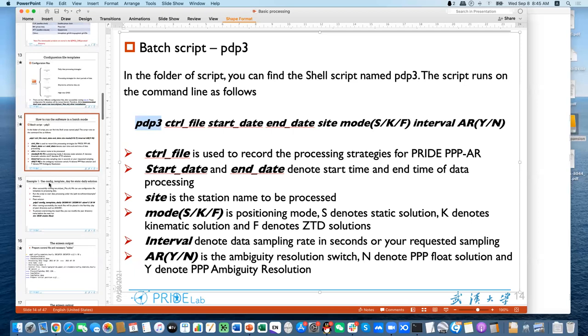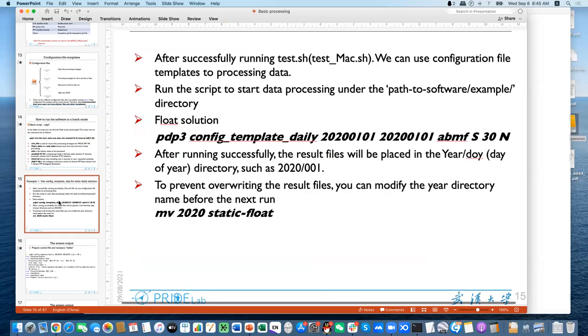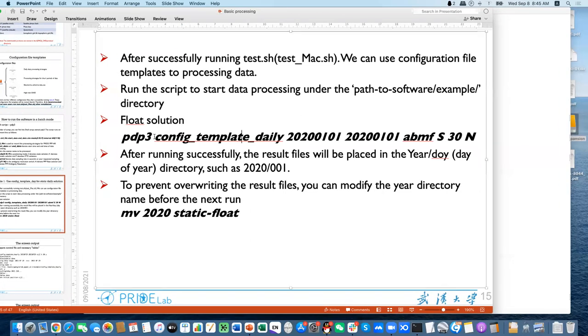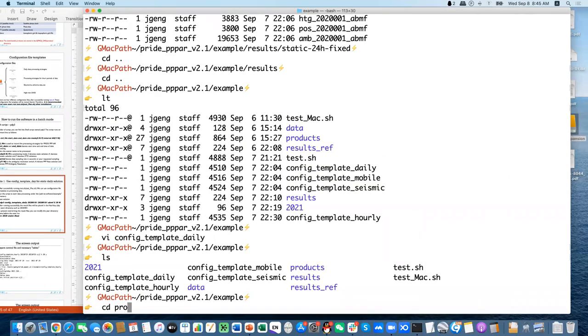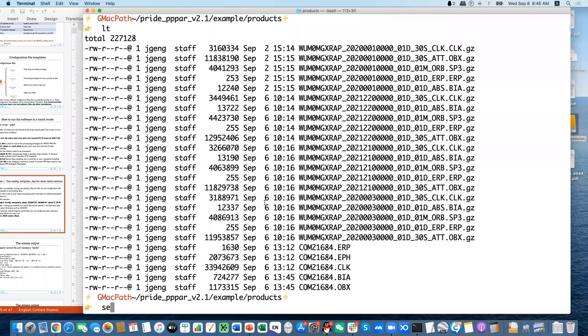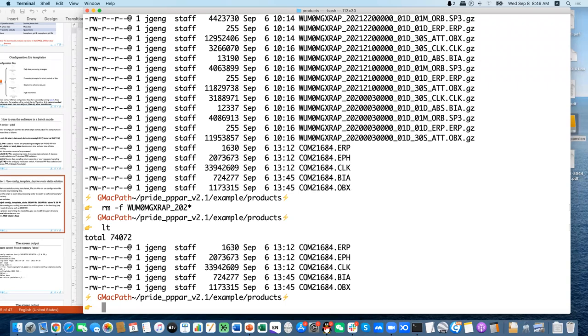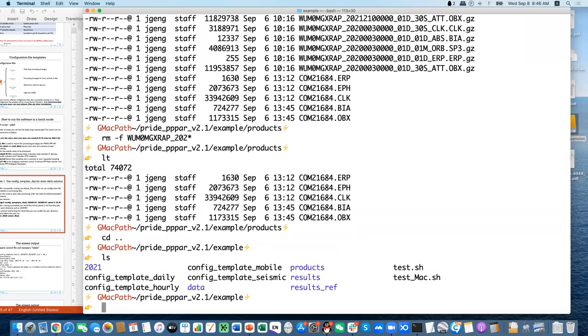Okay, you're welcome. All right, let's do an example. Just before we have a break, we want to show you one example. Here, for example, in the template, we have PPP3, and we can copy this command. I want to remove all of my products here because I have downloaded them all, and they will not be re-downloaded if you process data from the same day. But here, I want to show you how the software can download all of the products automatically. I have only kept the com product here, but we're not going to use it anymore.